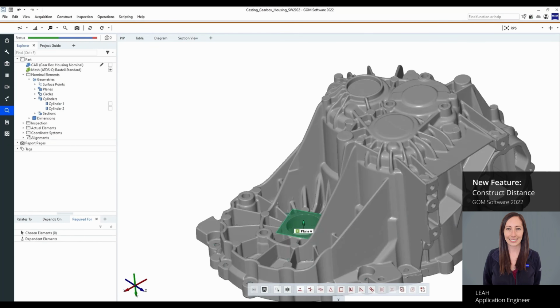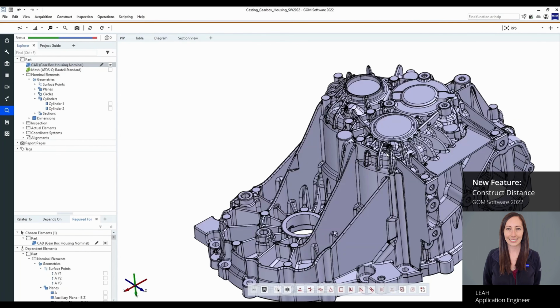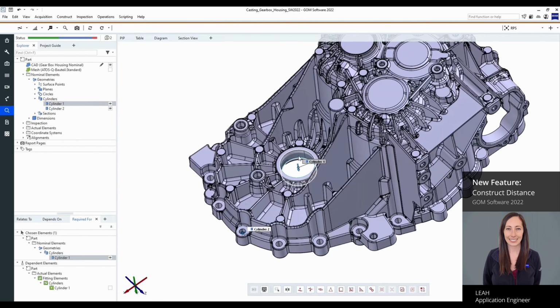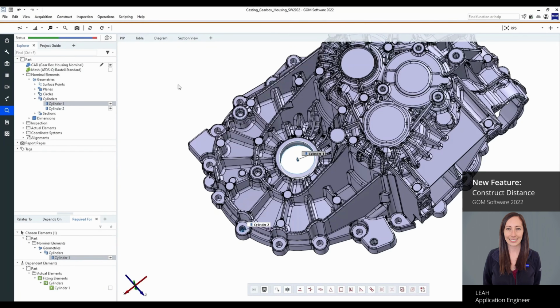Another new feature in GOM-INSPEC 2022 is the ability to construct a distance between two lines. You can also use this function to construct a distance between two cylinders. So I'm going to make these two cylinders here visible. You'll notice we have cylinder 1 right here and cylinder 2 over here.